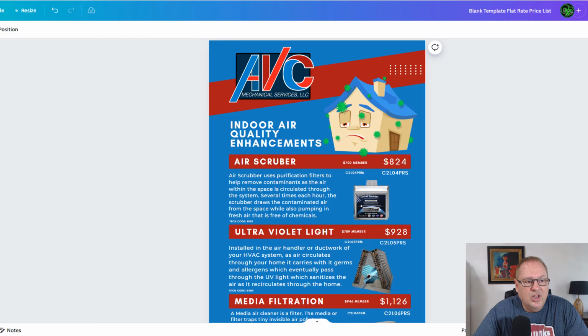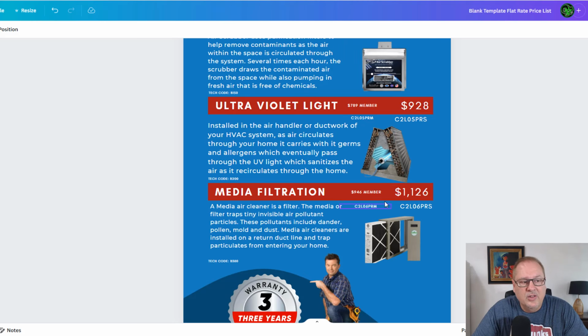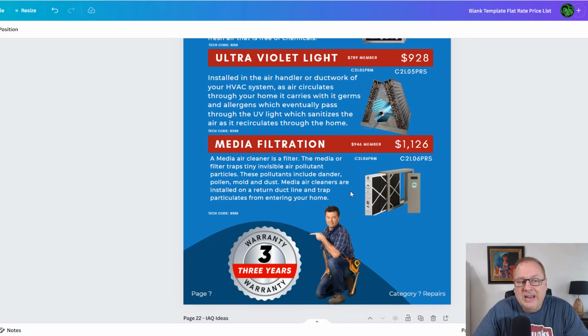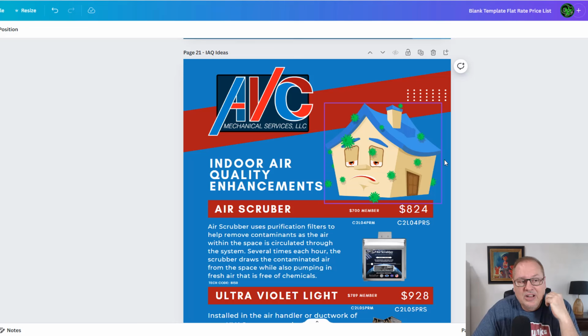So whatever your IAQ is, this one here, I've got an air scrubber in here. We kind of describe what an air scrubber does. Here's a UV light, what it does, and then here's a media filter and what it does. And you can have multiple pages on this, but again, to have the visuals in here, like the sick house, that really helps.